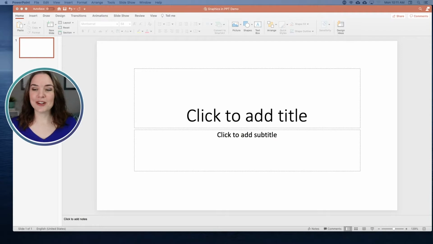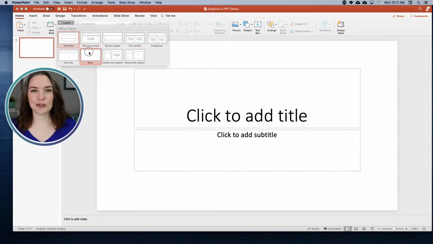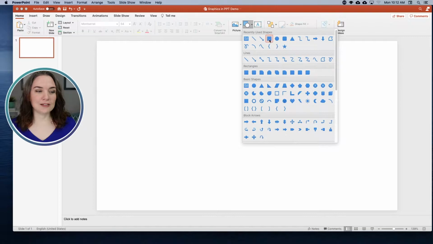We're going to hop into PowerPoint, and I'm going to show you how I make some simple and a little bit more advanced graphics. So now we've got our PowerPoint open. And we want to just make sure that we have a clean slate. So I like to go to Layout, and in Layout, just choose Blank. So now we have a completely clean slide. And then we want to add a shape. So let's add just a rectangle.